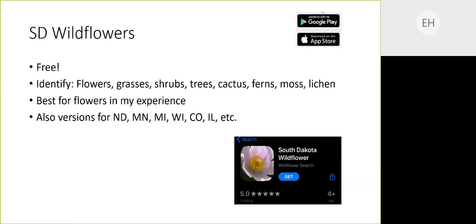There's also versions for all of the different states. I looked for specifically, they have one for North Dakota, Minnesota, Michigan, Wisconsin, Colorado, and Illinois, but I think they're available for all states. So you can just search for your specific state, just go like North Dakota Wildflower, and it should be available. So how this app works.